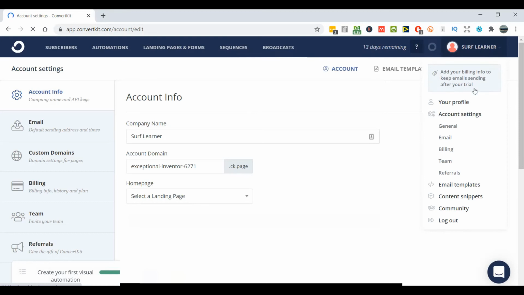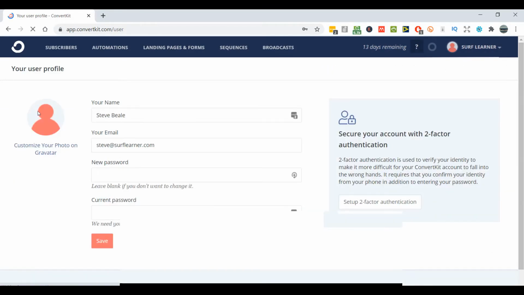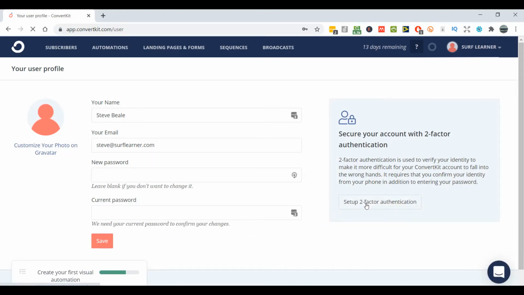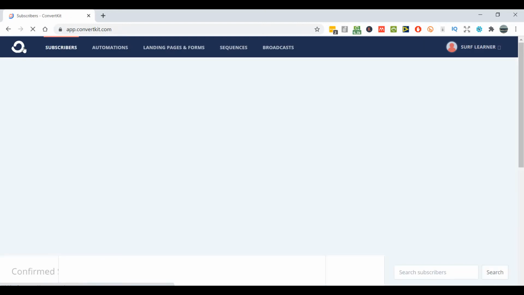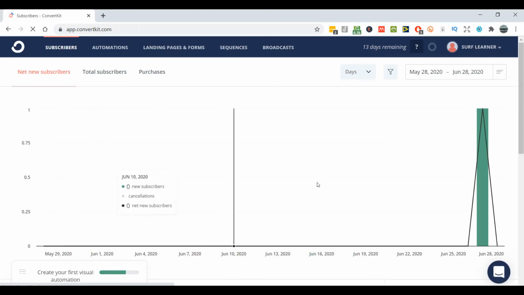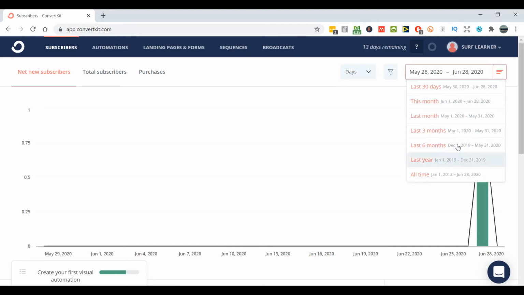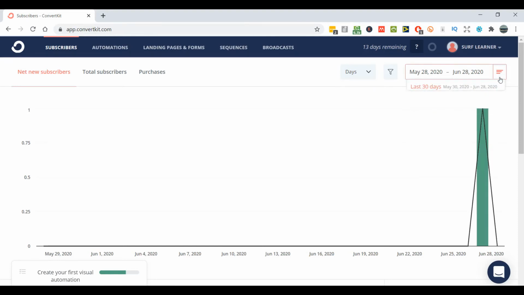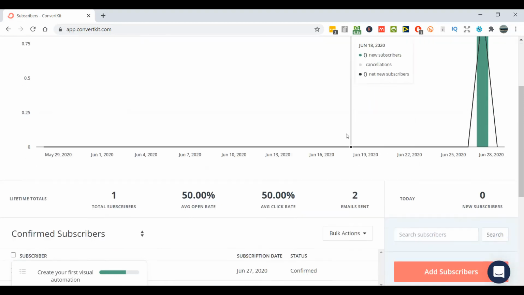You might like to customize your profile. If you click on that option and customize, then you can add a photo here, set up two-factor authentication for added security, and change your password as needed. And make sure you save any changes. If I click the Convertkit logo, it takes me back to the subscribers page, and I'm still getting my report here, things we've seen before. One last point, I can change the amount of time I see on these, but that's really for you to have a go and have a play.